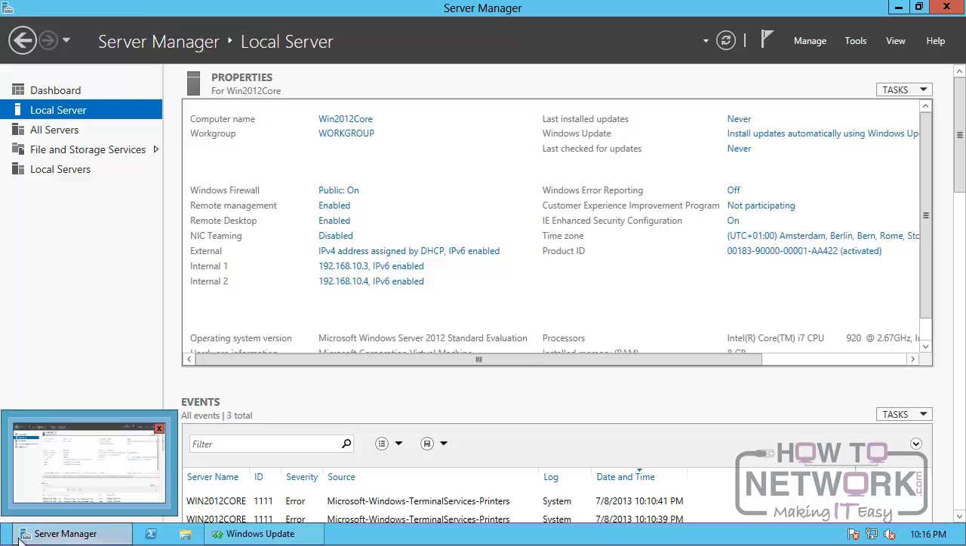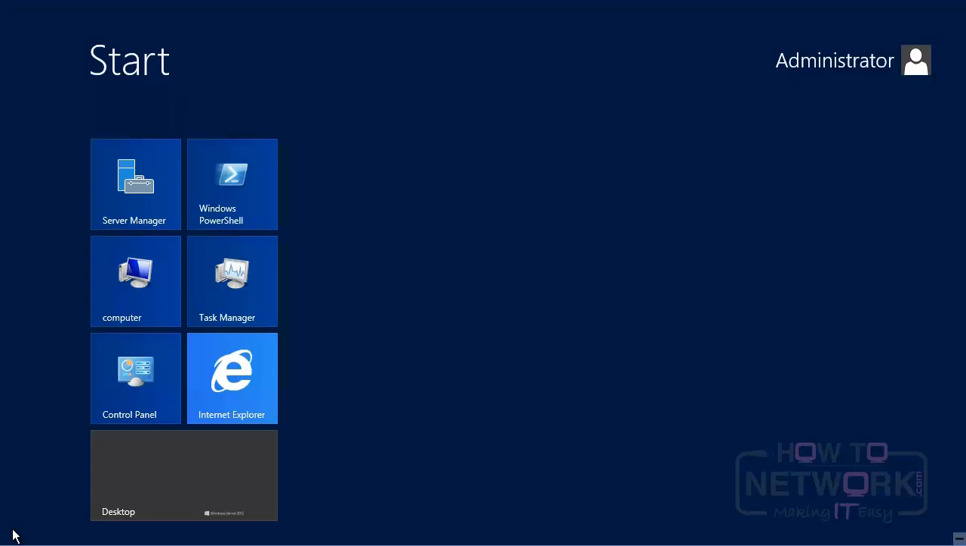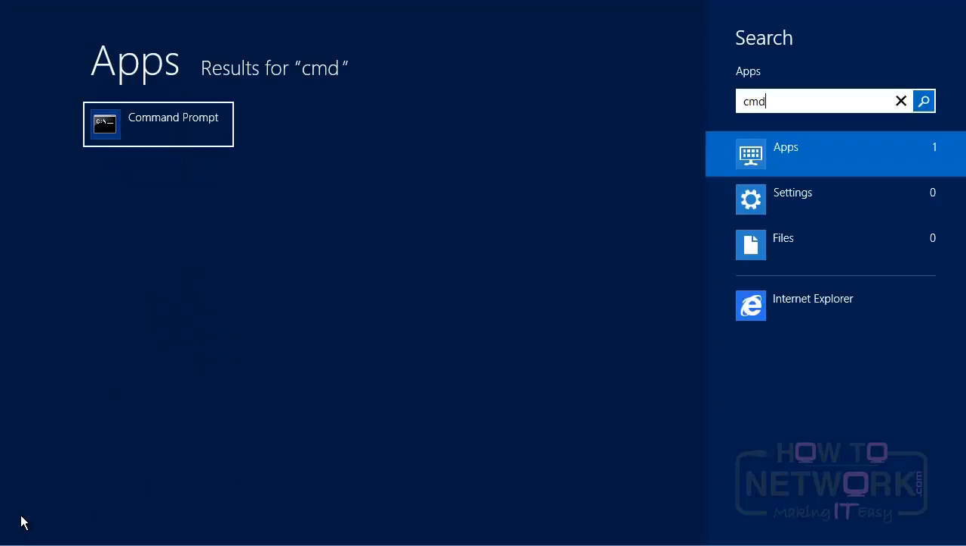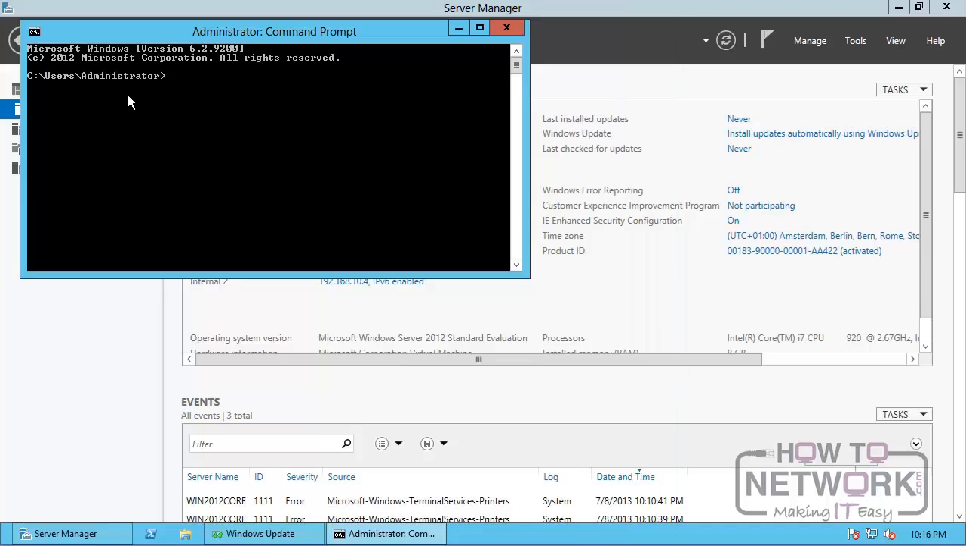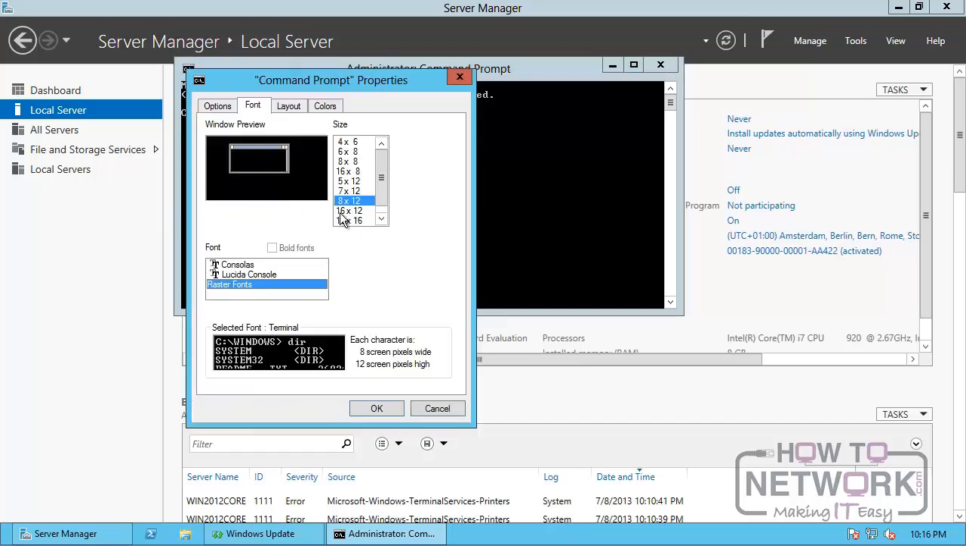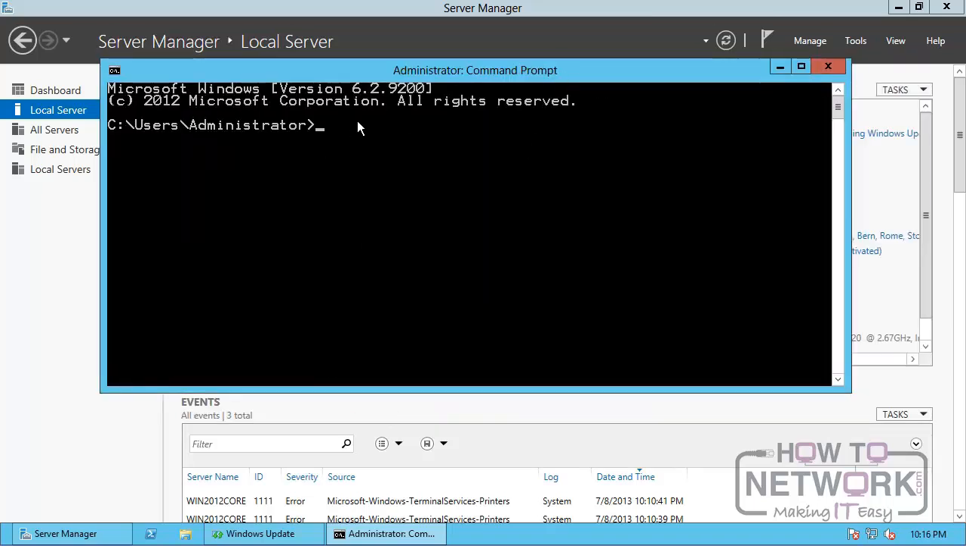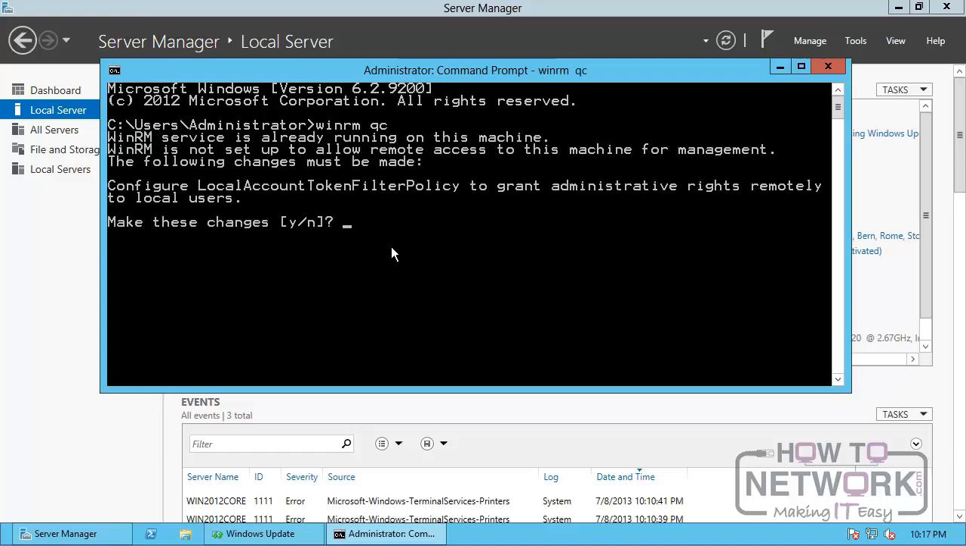We can also enable remote management by going to Start and typing CMD to open the command prompt. Let's change the parameters of this command prompt. Let's make it 12 by 16 for a better view. And here we can type winrm qc, Windows Remote Management Quick Configuration. By pressing Enter, we can enable or disable remote management for this server.